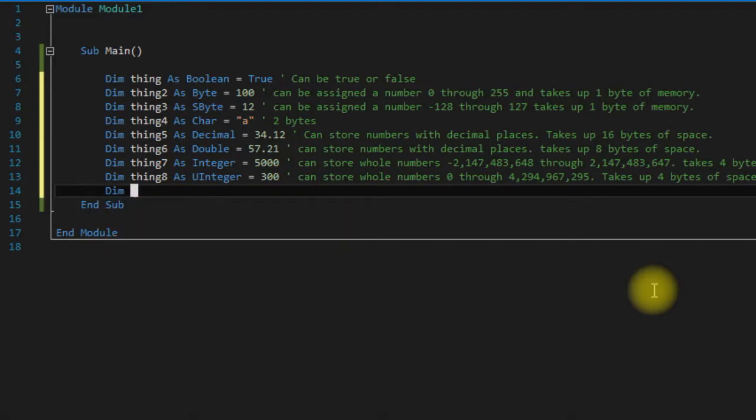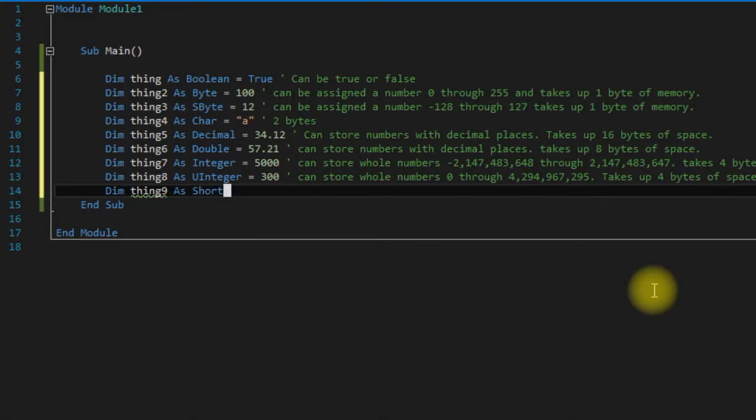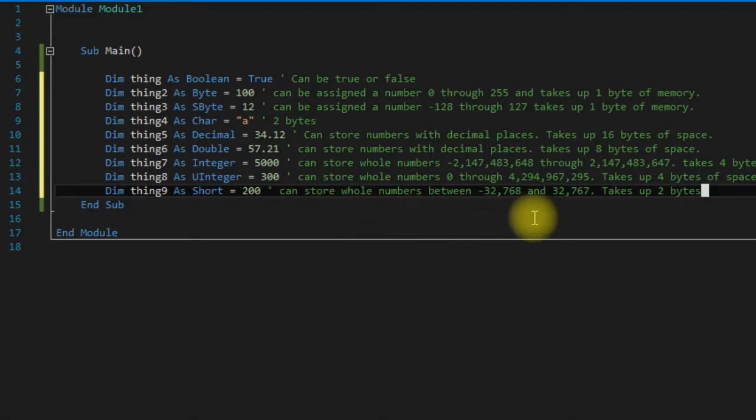And let's see here, the last ones here are shorts. So we'll just set that equal to 200. And shorts can store a whole number value between negative 32,768 and positive 32,767. So they're between a byte and an integer.